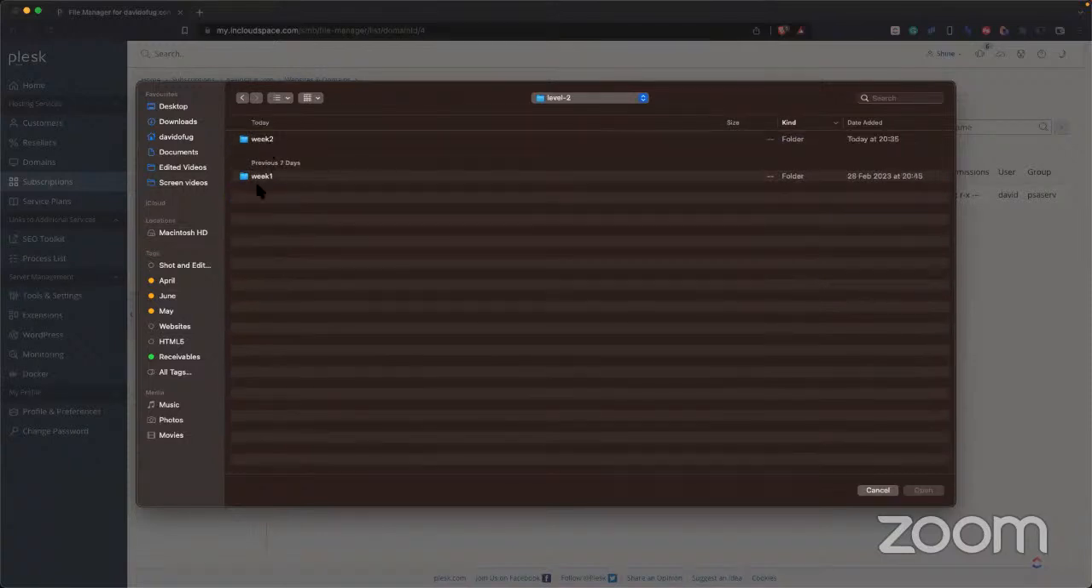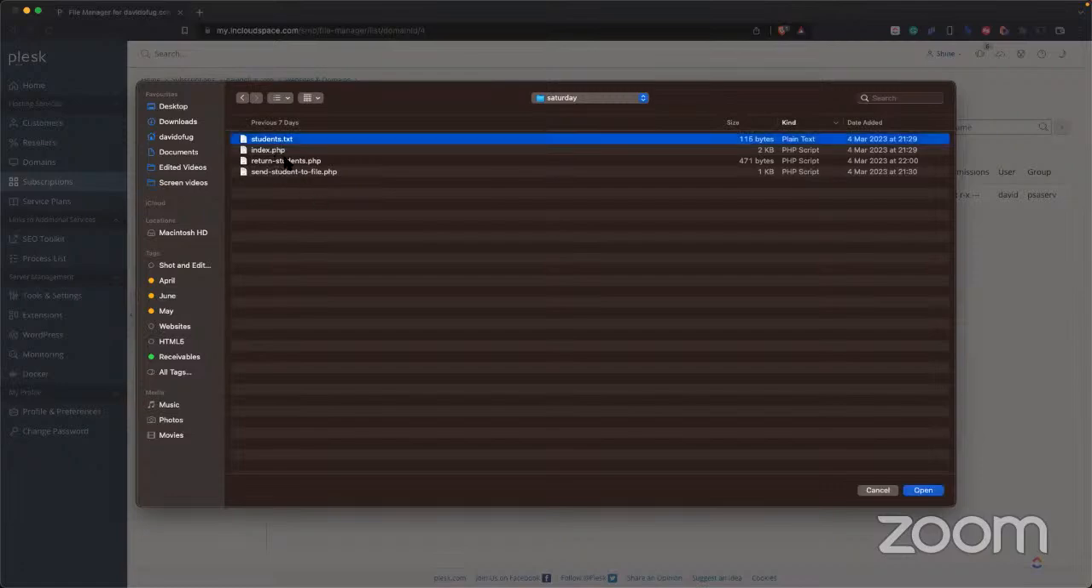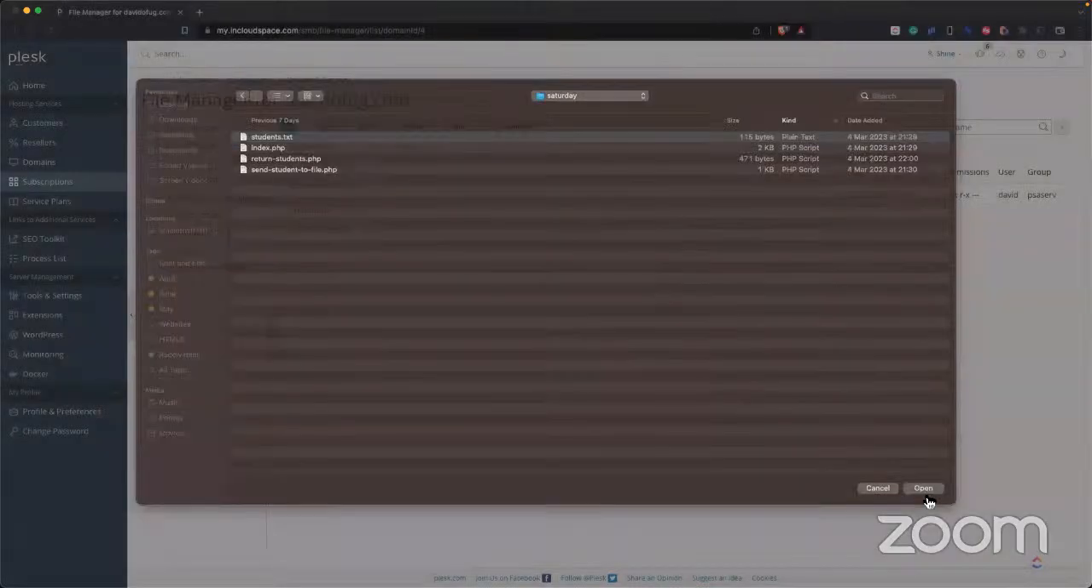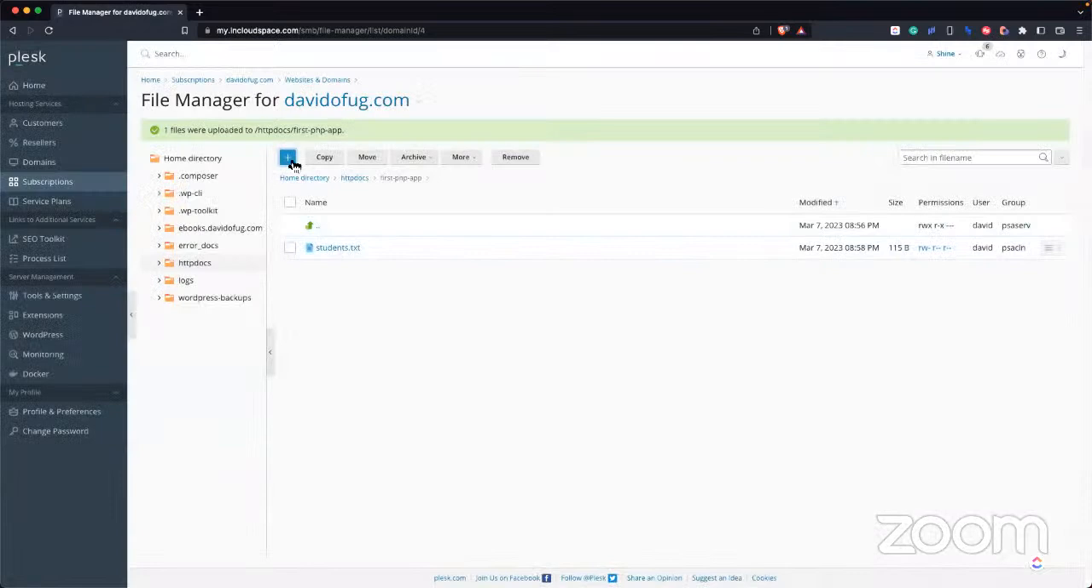I want to upload the app we did last week, which was week 1, and it's on Saturday, I think. So we had all of these files in that. So it means we need to upload all of these files. I can click one by one and say open, then it will start to upload. You see, the file was very small, so the upload is complete.